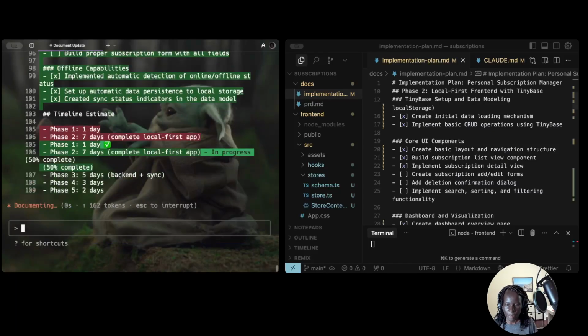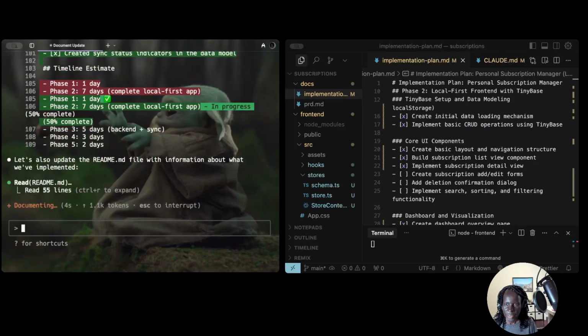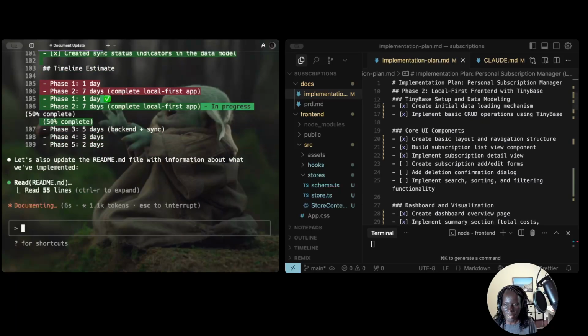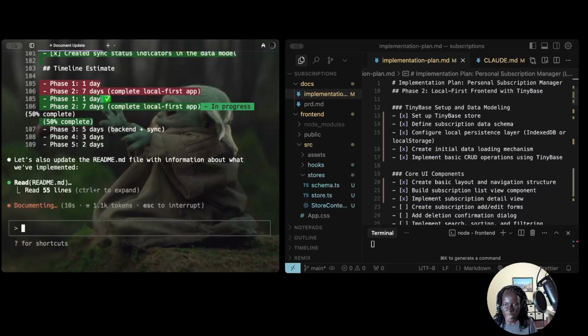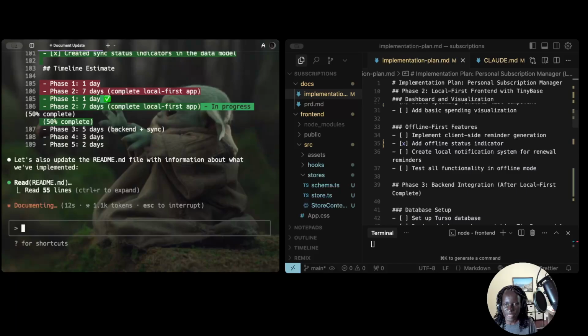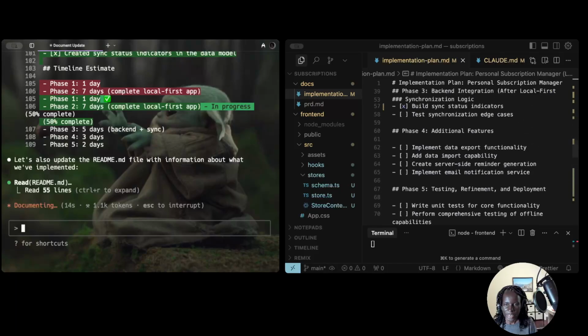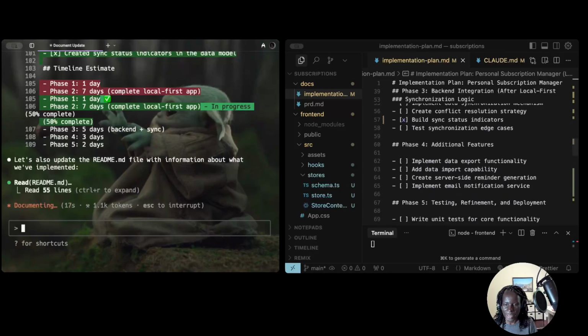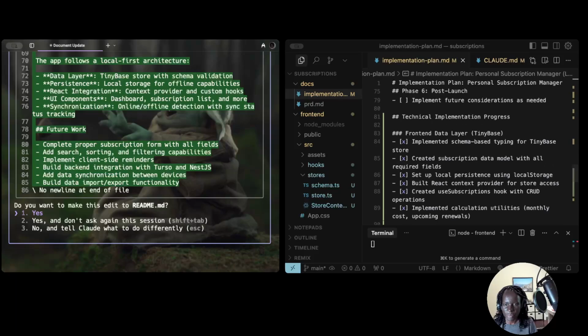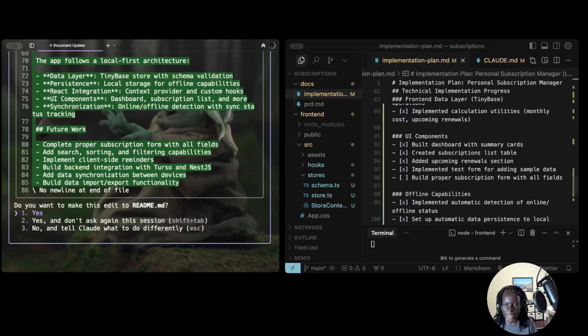Yep, let's go ahead and make those changes. And we can see that it's gone on and checked. It's created the basic layout, the detailed view, the TinyBase is all done. And it's done some of the synchronization logic as well. Checked off the data layer.